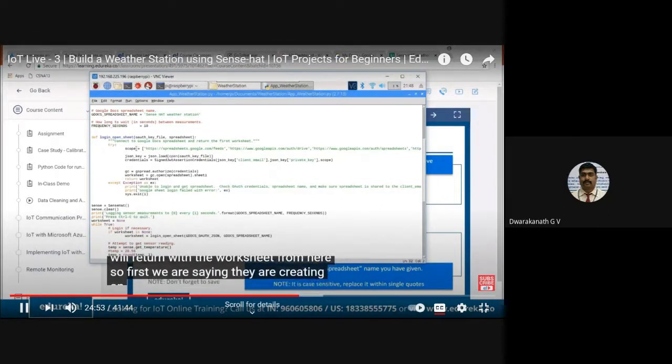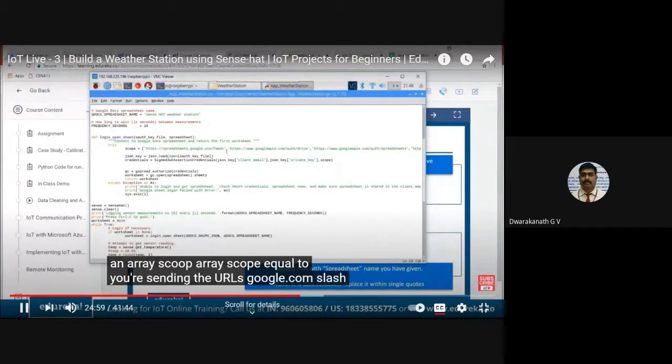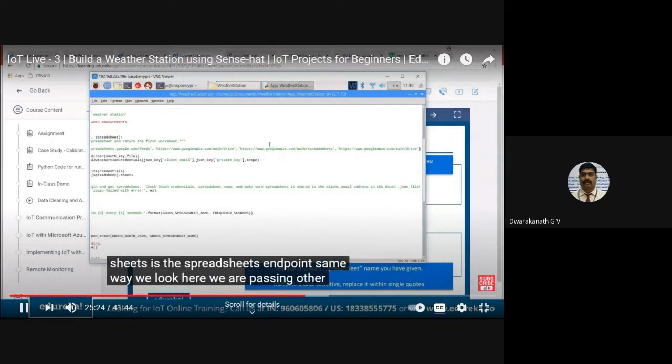So first we are creating an array, scope. Scope equals, you're sending the URLs, google.com/feeds, googleapis.com/auth/drive. So this /auth/drive is called an endpoint. The base URL is googleapis.com, and within that the endpoint is /auth/drive. In the same way, googleapis.com is the base URL and /auth/spreadsheets is the spreadsheets endpoint. In the same way, if you look here, we are passing other endpoints also: /auth/drive, /auth/spreadsheets, and /auth. This is a standard way; Google needs the scope.